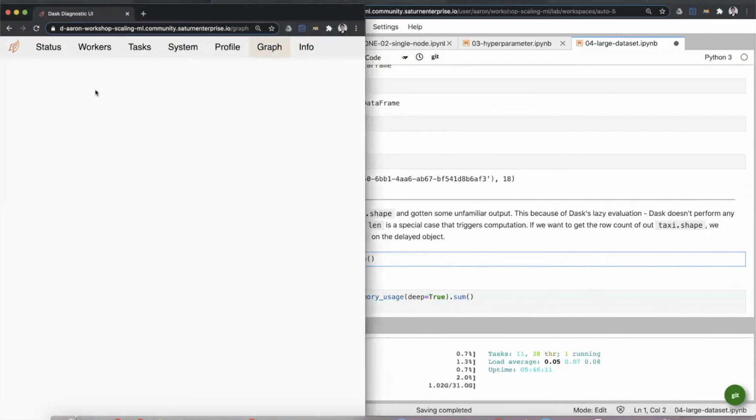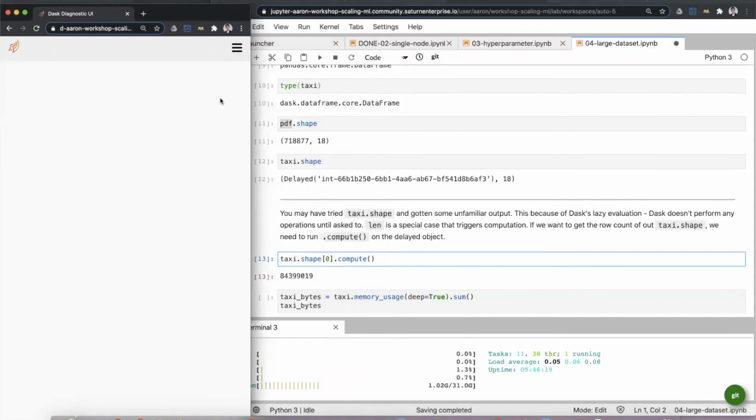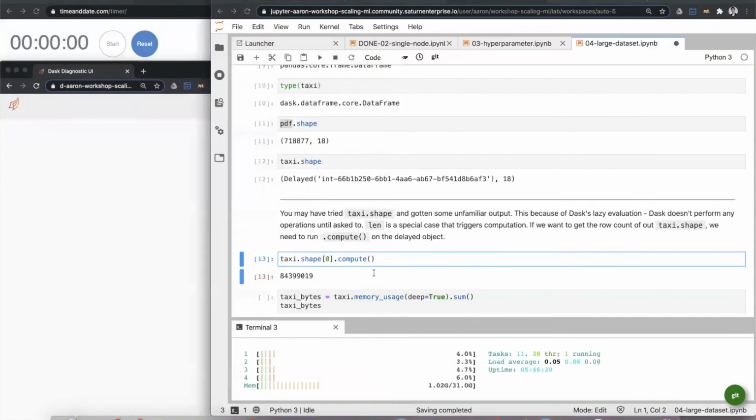I don't know why this graph isn't loading, but that's okay. This dashboard is having a hard time. Okay, it's probably because I'm running too many things at once.